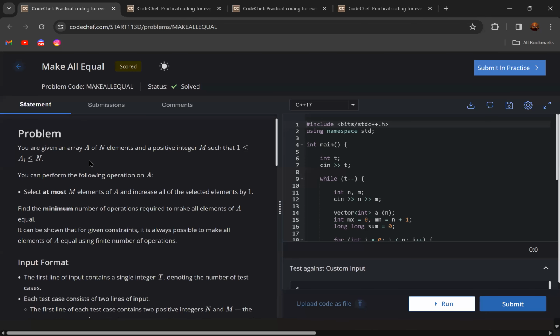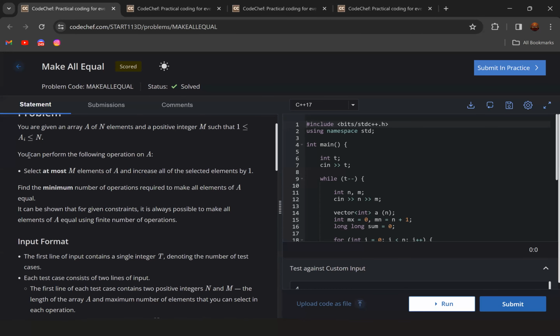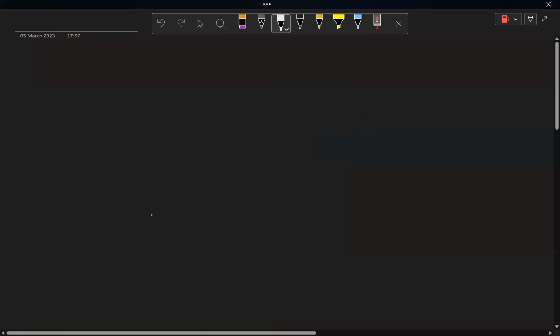In the problem, we have been given an array of n elements and a positive integer m such that 1 is less than or equal to ai is less than or equal to n. We can perform the following operation on a: select at most m elements of a and increase all of the selected elements by 1. Find the minimum number of operations required to make all elements of a equal.